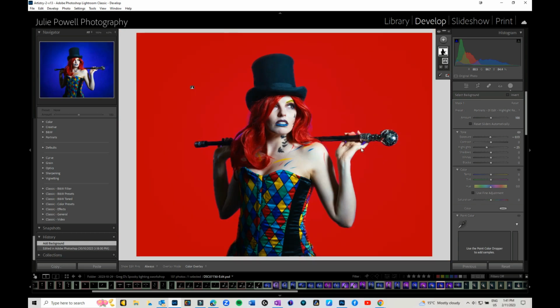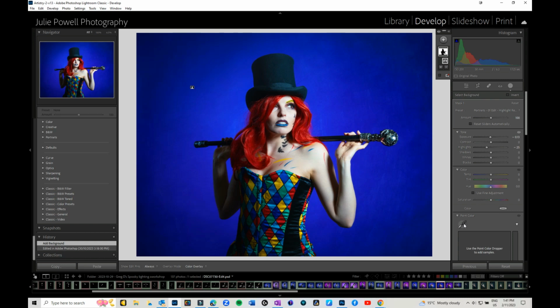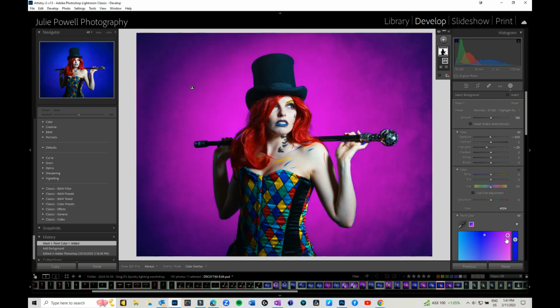Now I can ask it to add to the selection, but what I'm actually going to do is turn that off for the moment. I'm going to come in with my color picker, select that background, and bring it over. Now you'll see where it hasn't picked up those bits.